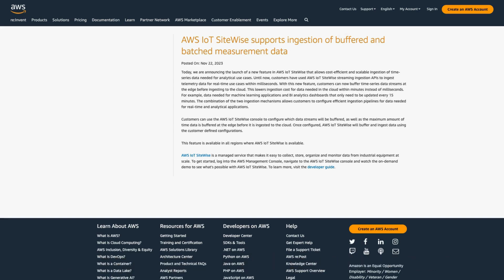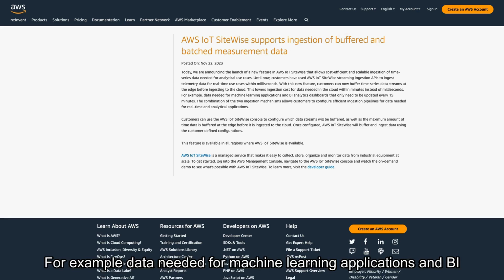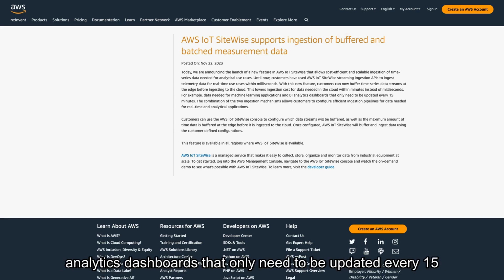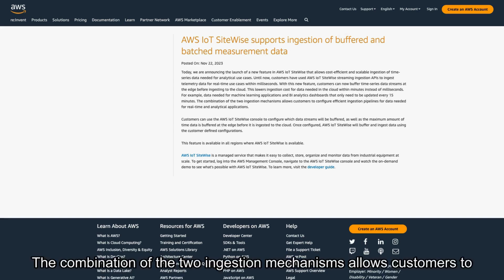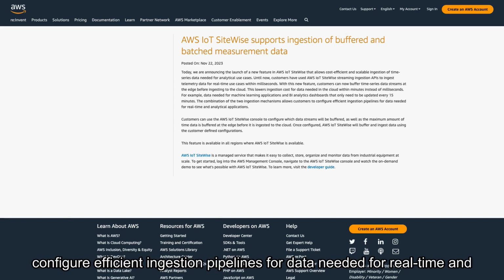For example, data needed for machine learning applications and BI analytics dashboards that only need to be updated every 15 minutes. The combination of the two ingestion mechanisms allows customers to configure efficient ingestion pipelines for data needed for real-time and analytical applications.